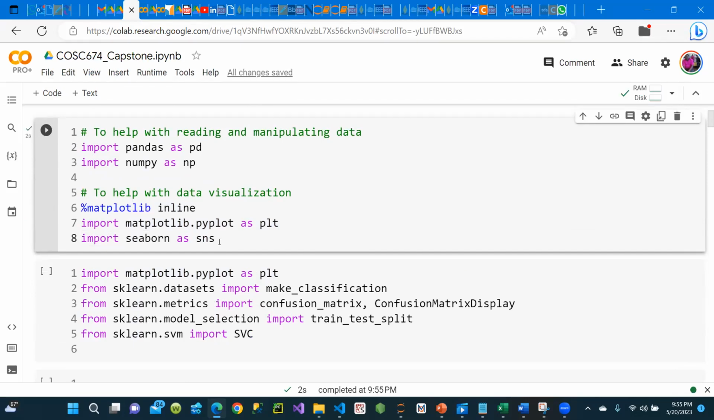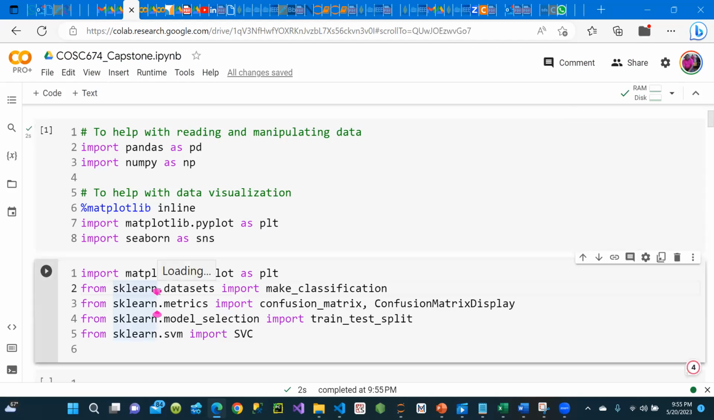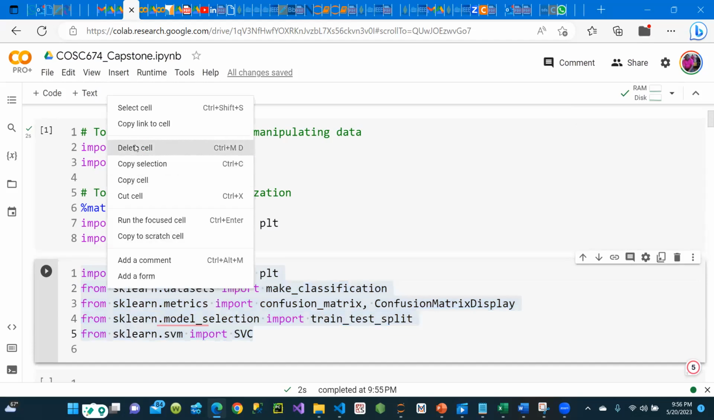If you want to add more, you just click here, enter and add. So let me also add these ones there by highlighting. We are doing support vector machine. So this one is about support vector machine.